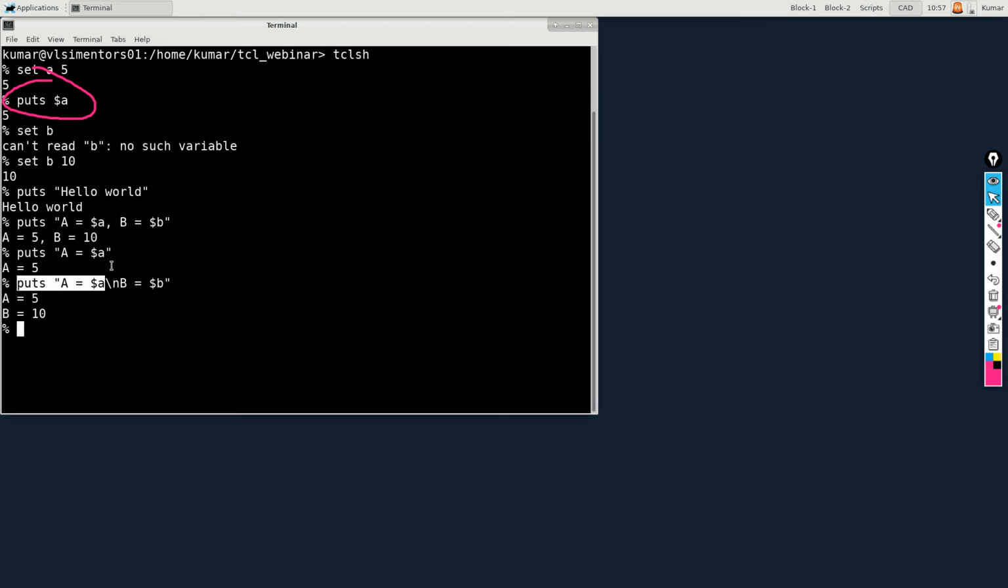Now let's say you want to print using a tab space. People try to arrange things and print them in a neat order, so you can make use of this. This is another way, where you can use slash t. Now let's go back and take a look at the slide.